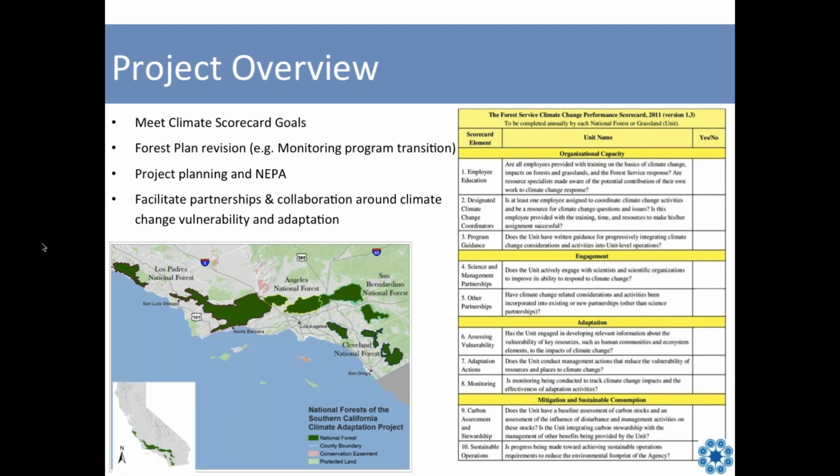And then the last aspect, of course, is that one of the main benefits of these types of projects is the workshops and the partnerships and the relationships that are formed.